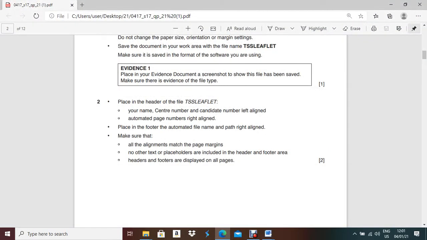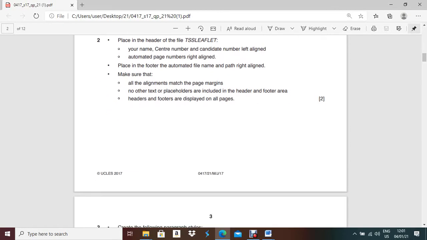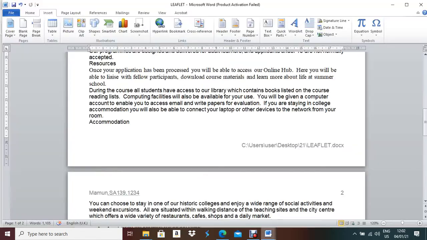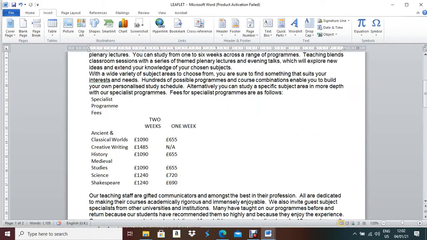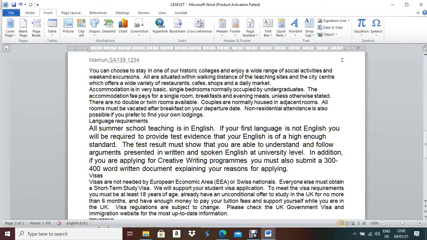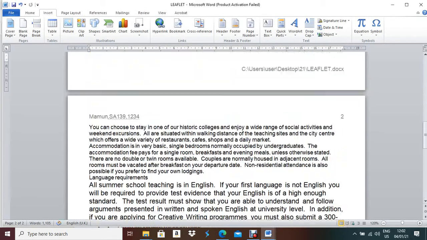Done. Now next part of this question, make sure that all the alignment matches the page margin. Yes, nothing is going the other way, all the alignment is in the page margin. No other text and placeholder are included in the header and footer area. So that means nothing is added except what they are asking. Even we deleted some text, right? Left align and middle align in the footer part. Header and footer are displayed on all pages. Yes, definitely it is displaying on all pages. If we check, this is the footer part and this is the header part. If I go to the second page, this is the header part and this is the footer part. Okay, so everything is visible.